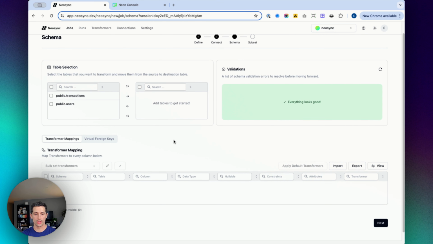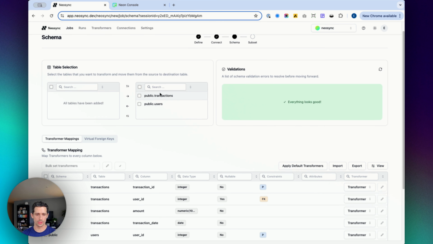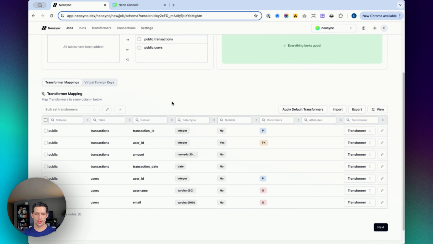Now we get into our transformer mappings. First, we select what schemas and tables we want to bring from source to destination. So I'm going to go ahead and bring both of our tables over. And when I do that, the transformer mapping table here automatically populates all of the columns in those two tables, along with some metadata about those. So we have, for example, a transactions table in our transactions ID column. It's an integer data type, it's not nullable, and it is a primary key. Our user ID in the same table is a foreign key, and then you can see the foreign key or the primary key that foreign keys to it.